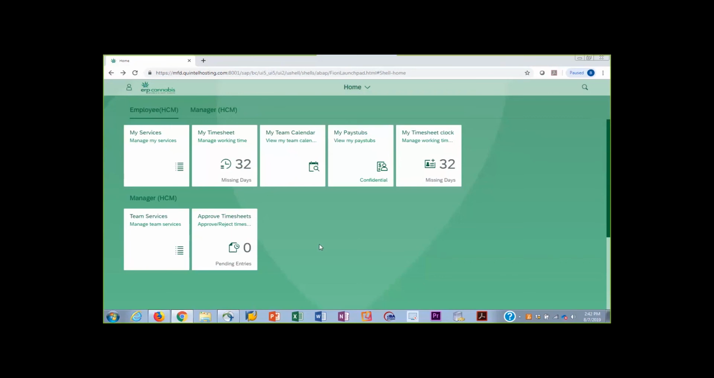With this, employees are able to manage their own information through the My Services tile. They can put in information regarding their bank account, for example, or their elections for withholding, or their personal information regarding address, telephone number, personal email address, those types of things. Then under My Timesheet is where time can be entered.